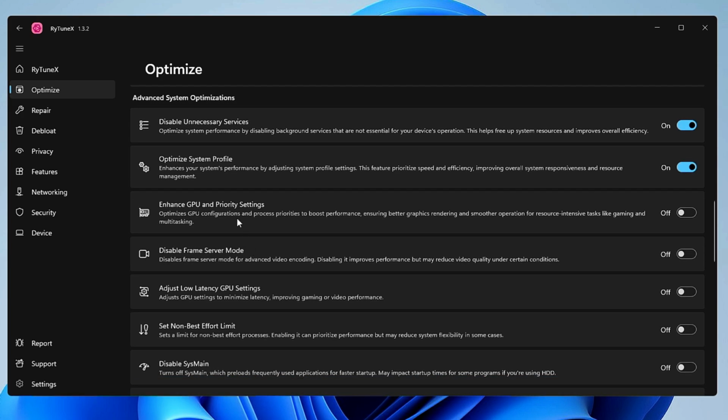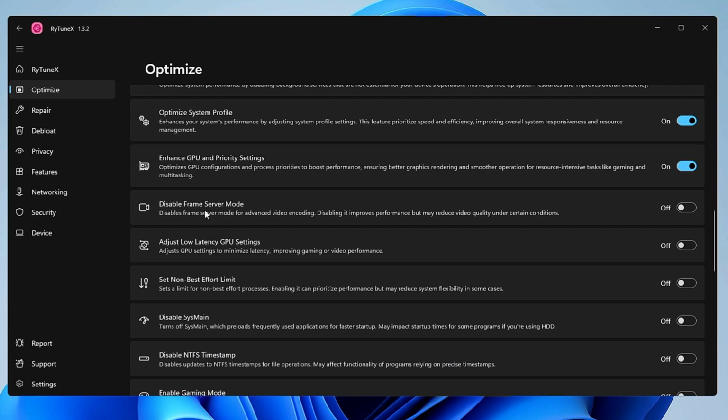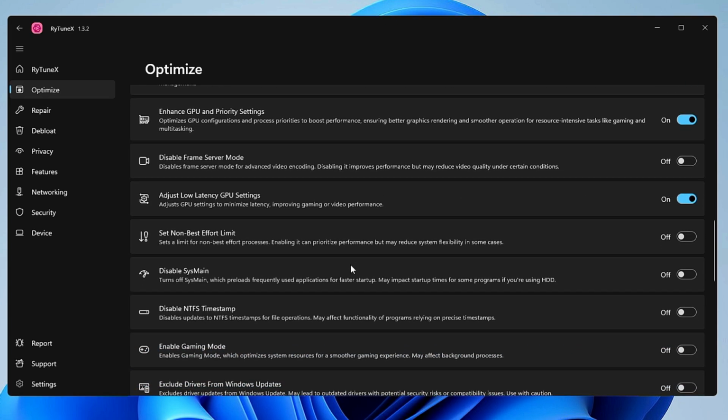Enhance GPU and priority settings. Again, you can enable it. Disable frame server mode. Adjust low latency GPU setting. You can enable it. That will basically be adjusting the GPU to fix your latency to improve the gaming or the video performance. So if you have a good GPU, you can just enable it.